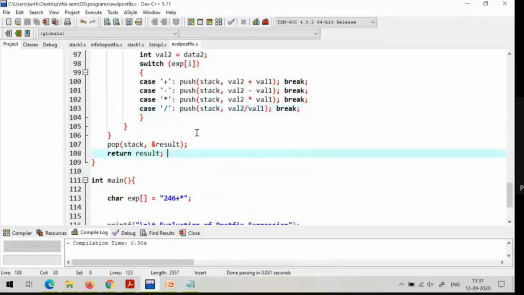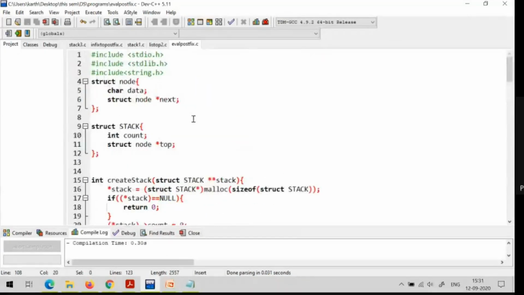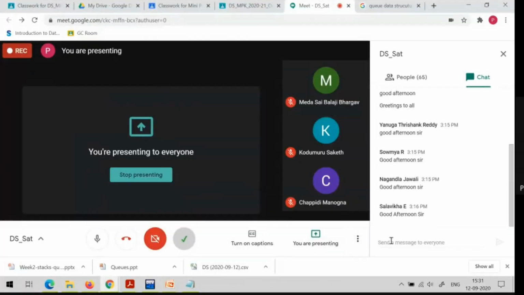Now I will share these two codes in Google Classroom. Please go through these two codes and try to execute them. The next 15 minutes is for practice. If you have any doubt, then come back by 3:45. I'll wait till 3:45. Please practice this program, and if you have any doubt in this, let us discuss it after 3:45.